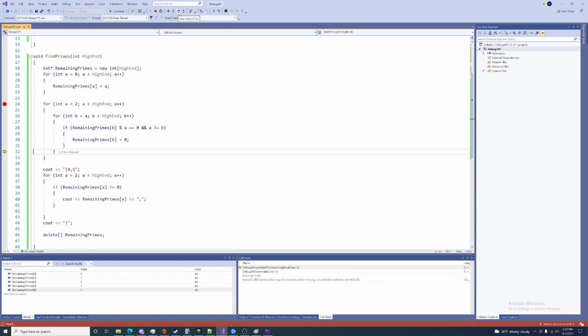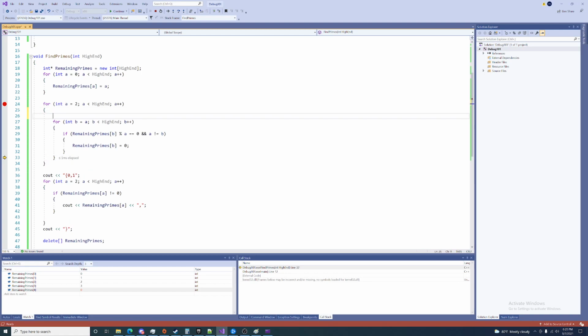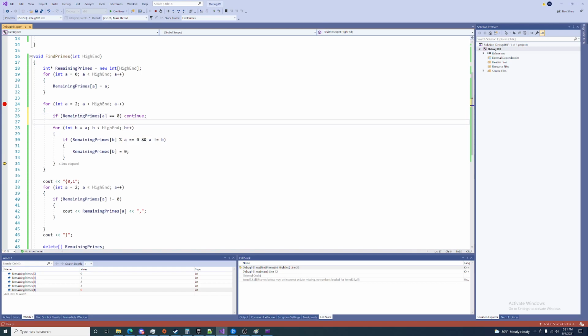But the next thing that we need to do is go back here to our loop and say, if remaining primes sub A is equal to 0, then we want to continue, which just means we go up to the very top of the loop and do the next iteration. Because let's say we are looking at 4. We already know that 4 has been eliminated, so we just continue on to 5.